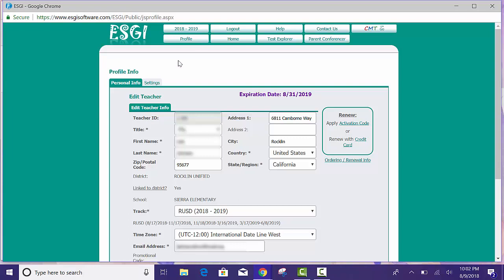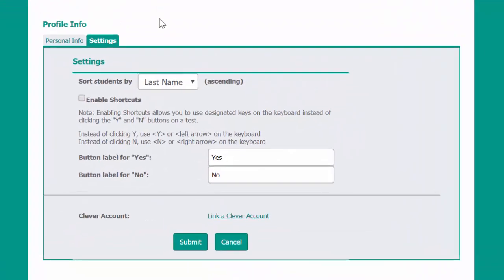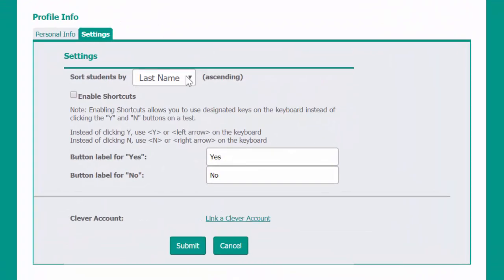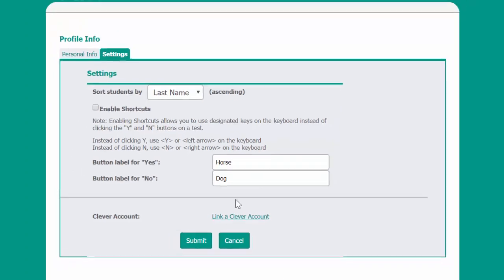If you go to the Settings tab, here you will find different ways to sort your students and enable shortcuts that you could use on the keyboard if you wanted to, like a Y or an N or a left or a right. You can also change the label for yes to other things. For example, horse is yes and dog is no.